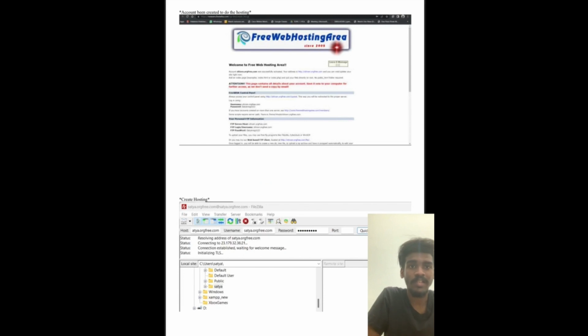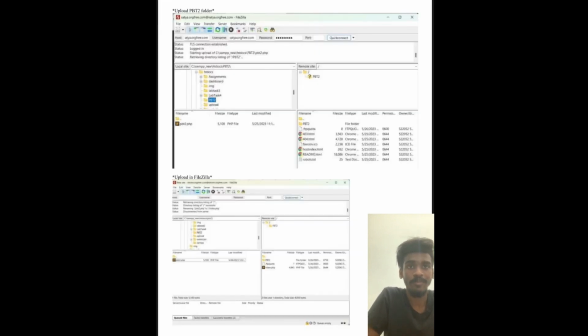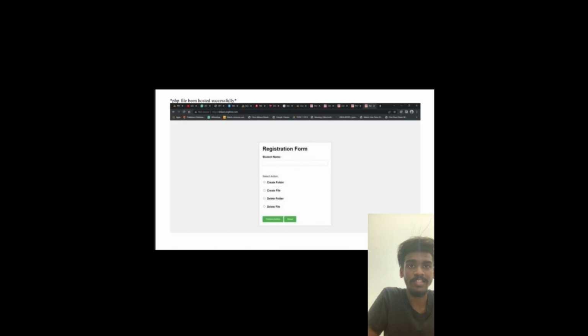So lastly, the account has been created to do the hosting, and this is the interface for the create hosting. So this is the certificate of the free web hosting area. So after that, we have to upload the PBT2 folder, and it will upload on the FileZilla. So finally, the PHP file has been created and hosted successfully.